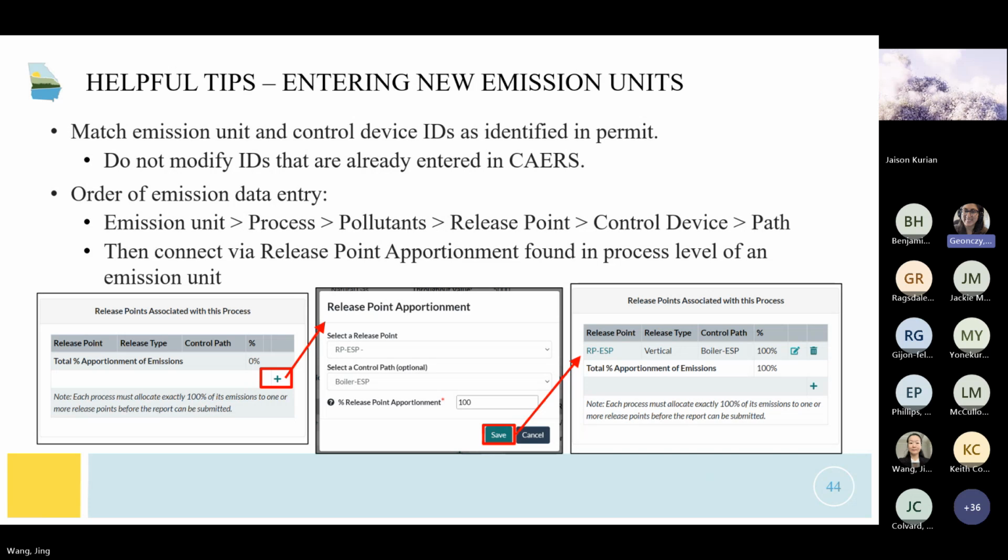For new emission units or even just making edits to your report, it is helpful to know the general order of emissions data entry. It is generally emission unit first, followed by process entry. Then you can add the pollutants, release point, control device, and then finally path. And then to connect it all, you'll connect it through the release point. You'll connect the release point to the process, which in turn connects the control and the control path.